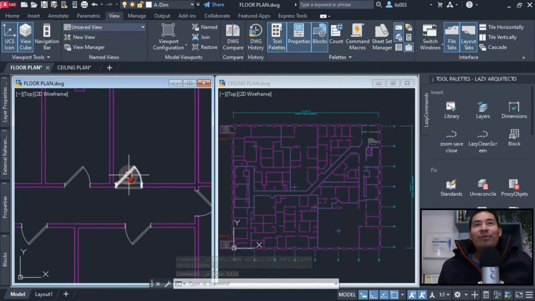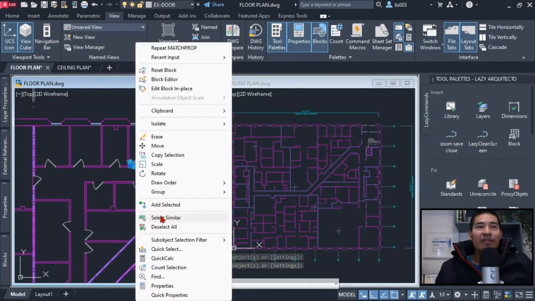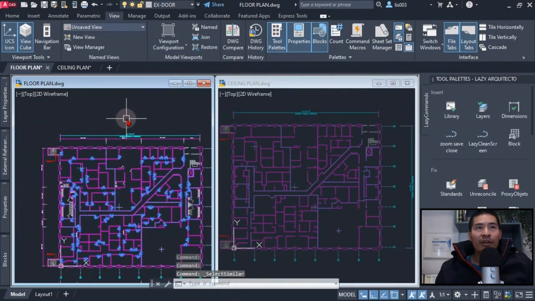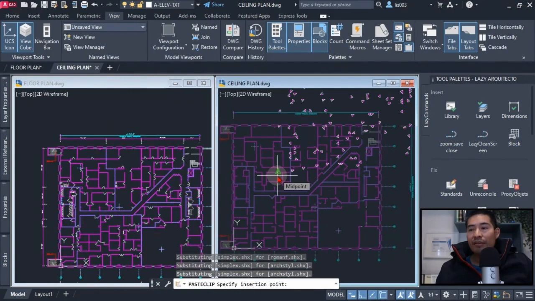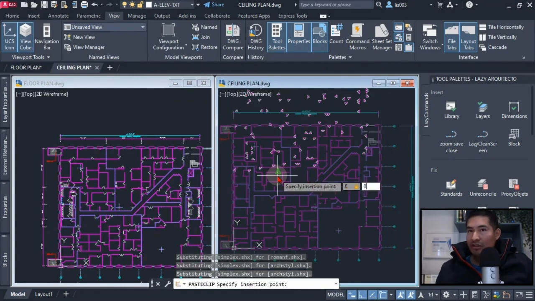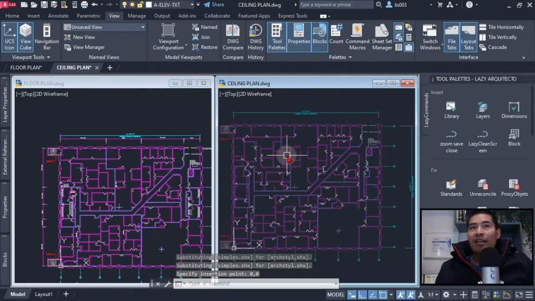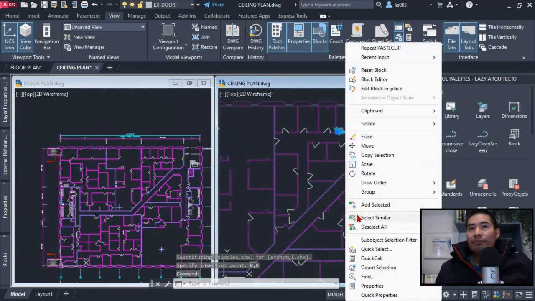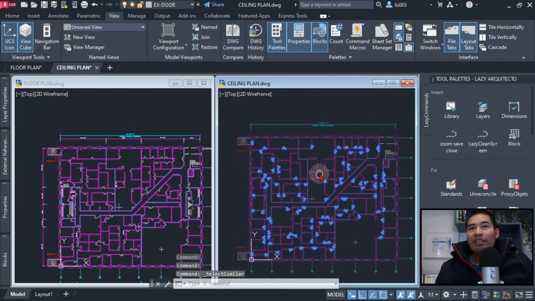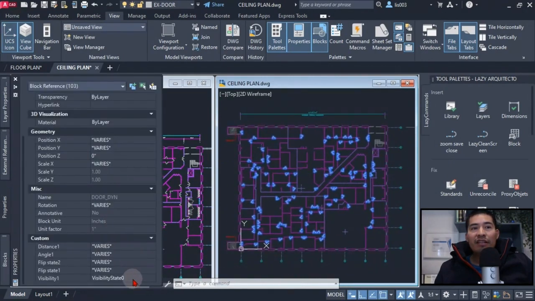And the next time that I needed to do any ceiling plan like this one over here, I will simply select all of my doors, copy them with Ctrl Shift C from the 0,0 origin point, and then I will go to my ceiling plan, paste them with Ctrl V at the 0,0 origin point, and that way I could quickly select all of my doors again and simply change to the visibility that I needed.